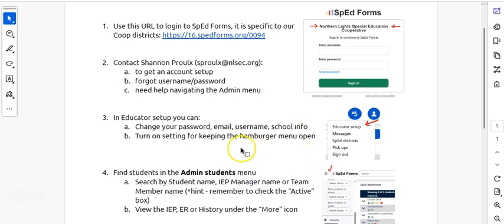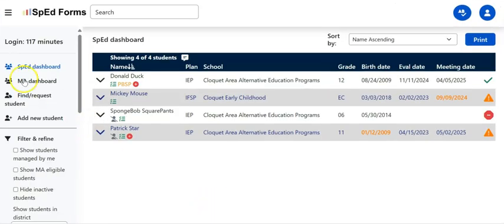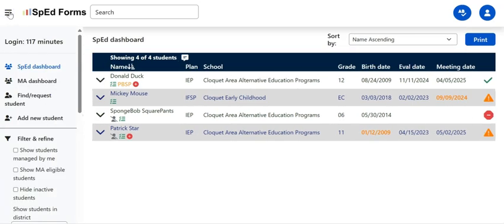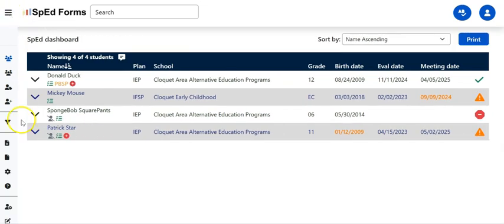But the one thing I'm going to point out to you is how to keep the hamburger menu open, and to do that in the educator setup. So let's take a look. What is the hamburger menu? So the hamburger menu is off to the left here, these three lines that look like a hamburger, and that's your main navigation menu bar, or one of them. And to keep that open, it's helpful because otherwise you can't really tell what all these icons are.